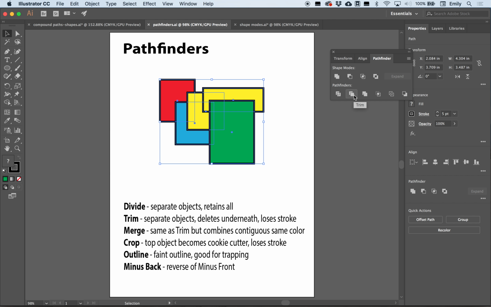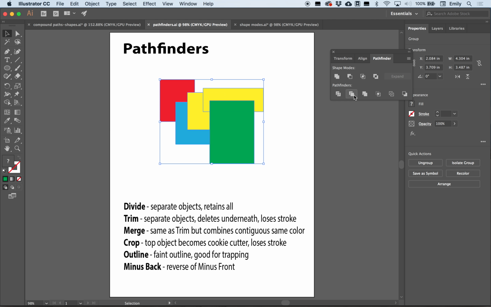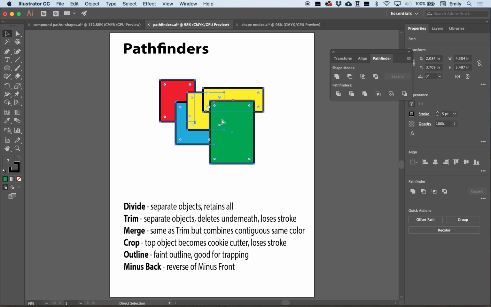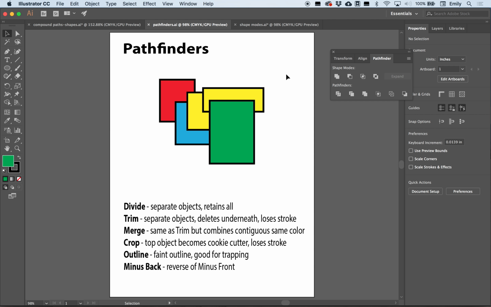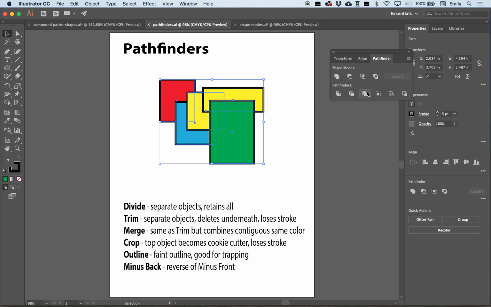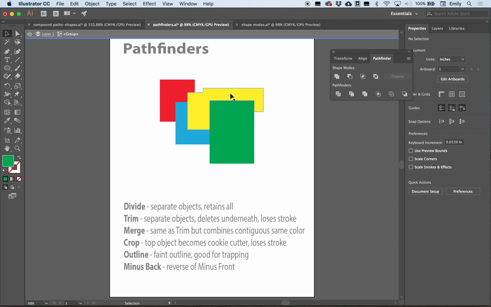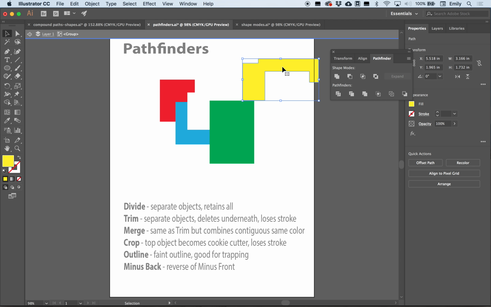The next one here is called Trim. It separates the objects, deletes underneath, and loses the stroke. So the stroke is gone, and if I come into this group that it's made, the pieces underneath are cut out. So the blue is missing its piece, etc. The next one here is Merge. Same as Trim, but combines contiguous same color. So it does the exact same thing, removes the edge, but the yellow pieces are now one. They got merged together. They are contiguous. All right.